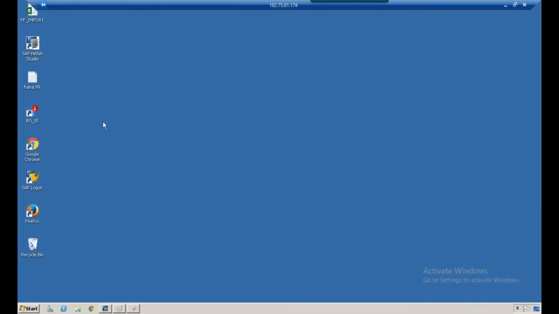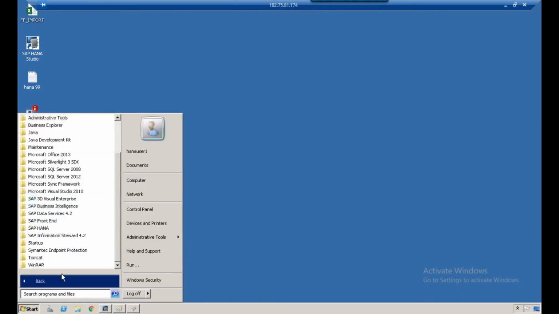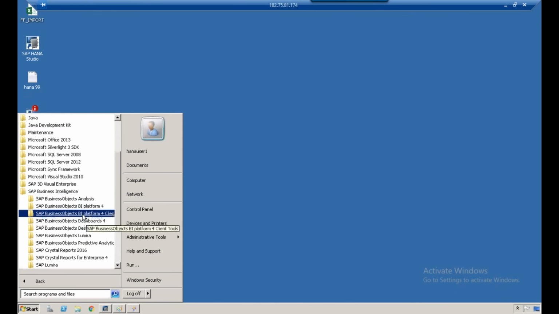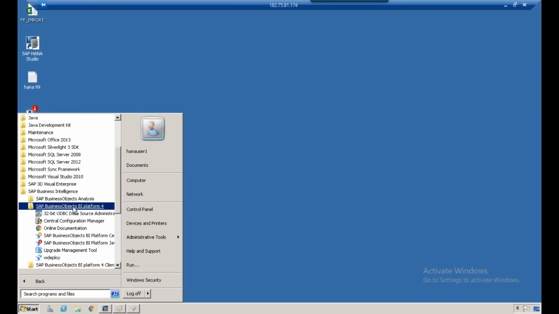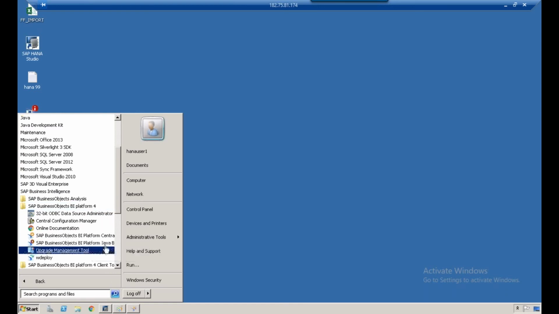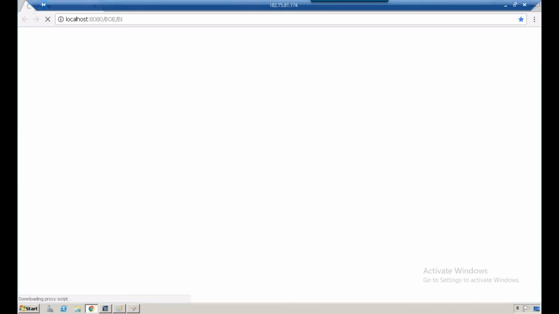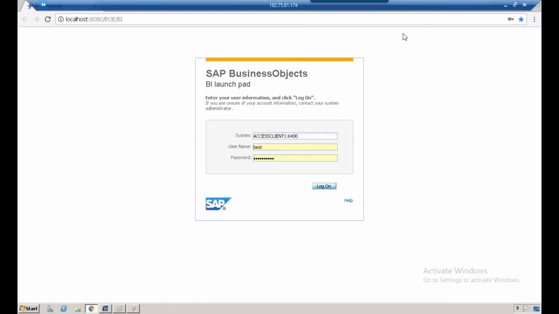Now we need to open the Launchpad. What is Launchpad? Click Start, click All Programs, then click on Business Objects BI Platform Client Tools and click on the BI Launchpad. Once you click on the Launchpad, we need to access the front end. I'm giving the username as best and the password as W capital welcome 123, and click Log on.